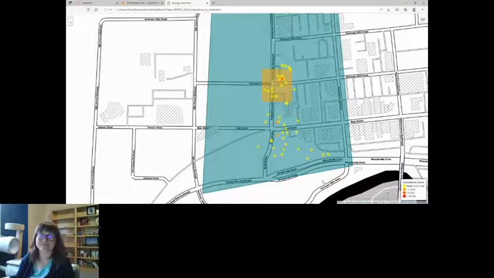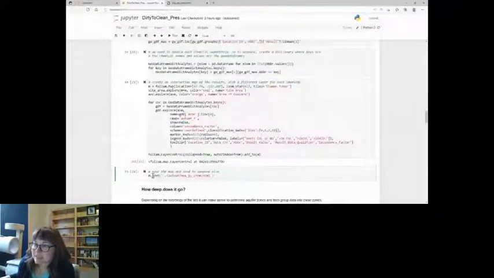And what are you using to save the HTML was another question. So mapobject.save, and then the path you want to save to.